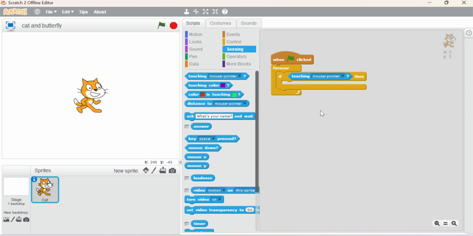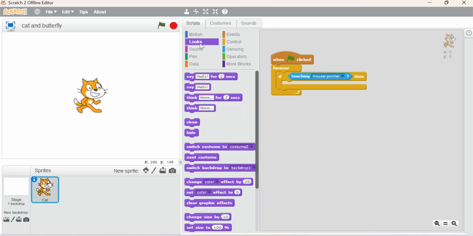We would then go on to looks. Click on think and drag that under the if statement. Double click on the text and write 1, 2, 3. Change from 2 seconds, double click on 2 to 1. Your turn now, 10 seconds.